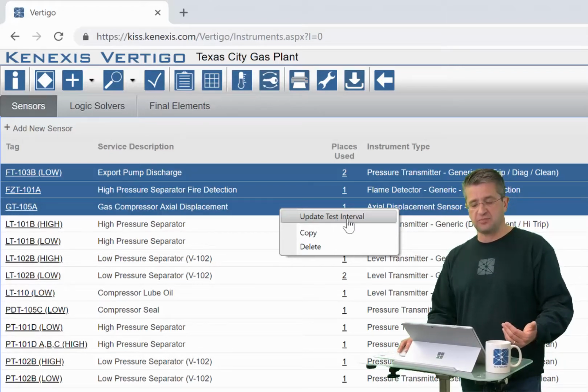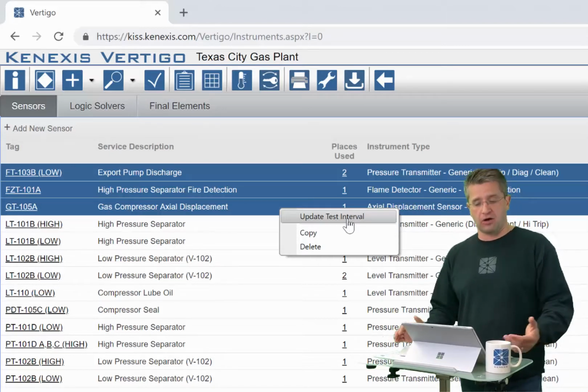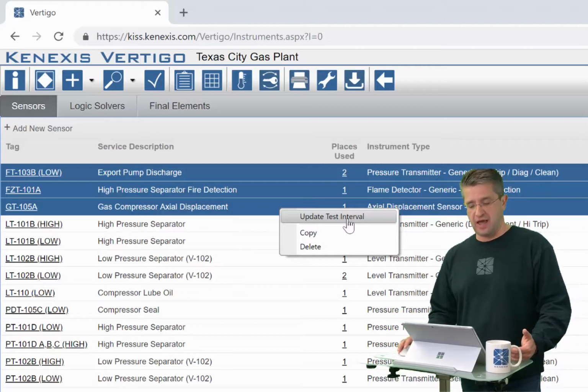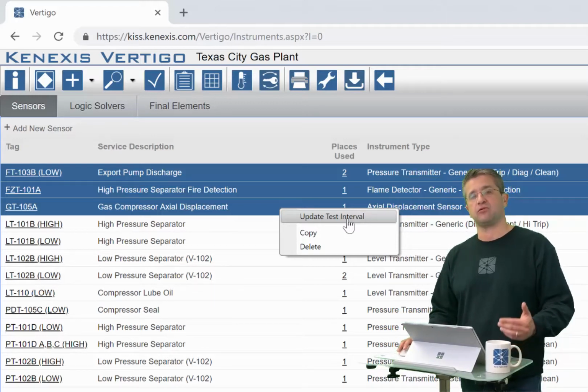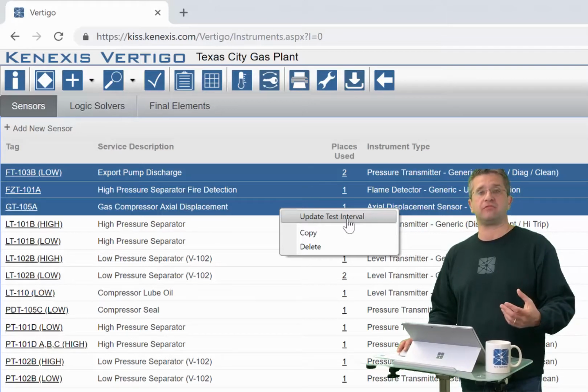So for instance, for the update test interval, you can select 1, 2, 10, 20, all of the sensors in a study, and by clicking update test interval, you'll be able to make that change to all of the records at the same time with one action instead of having to go up and update them individually.